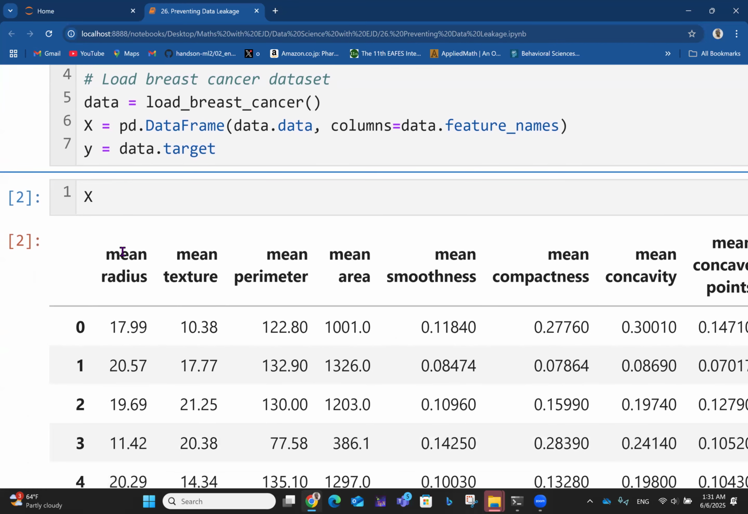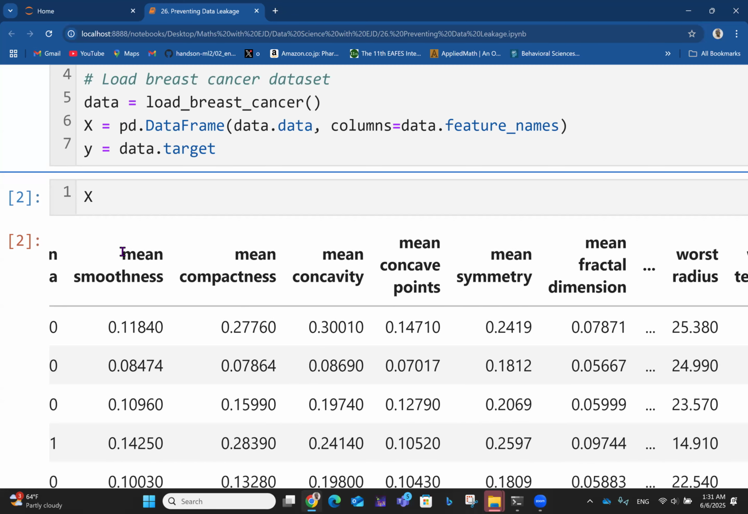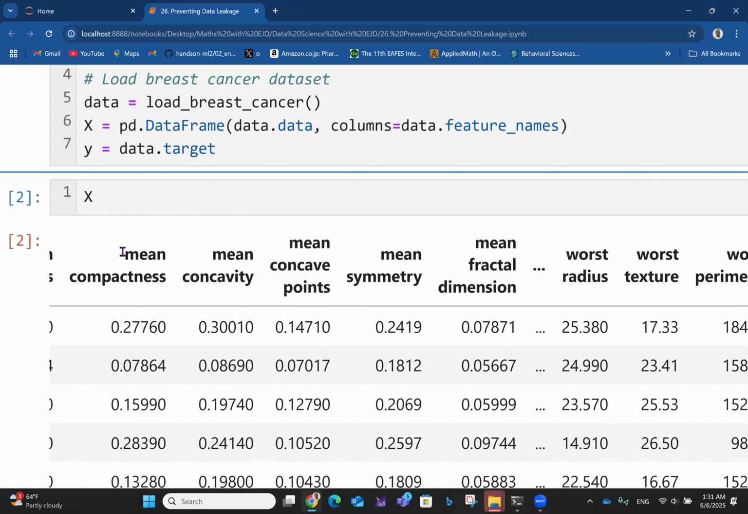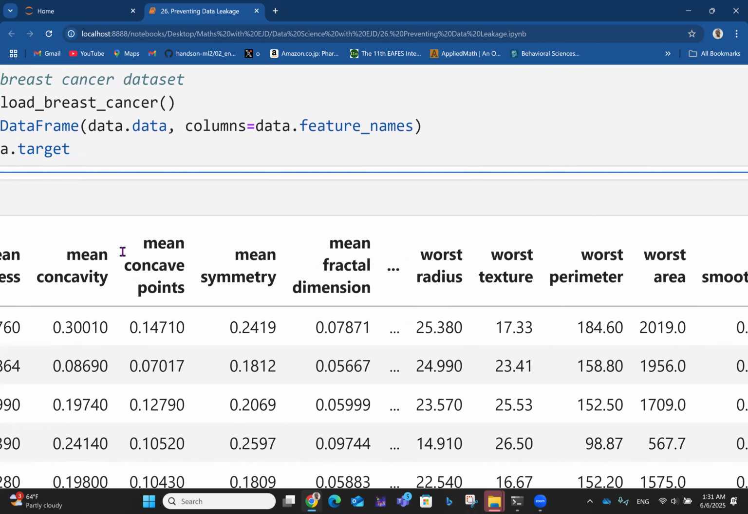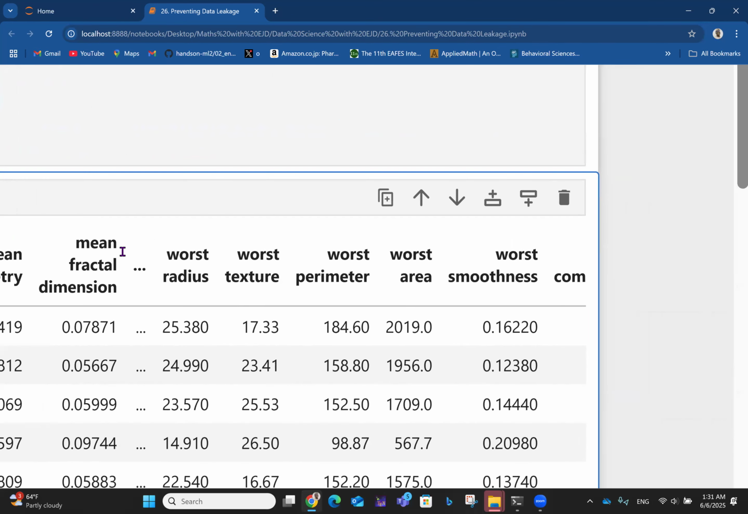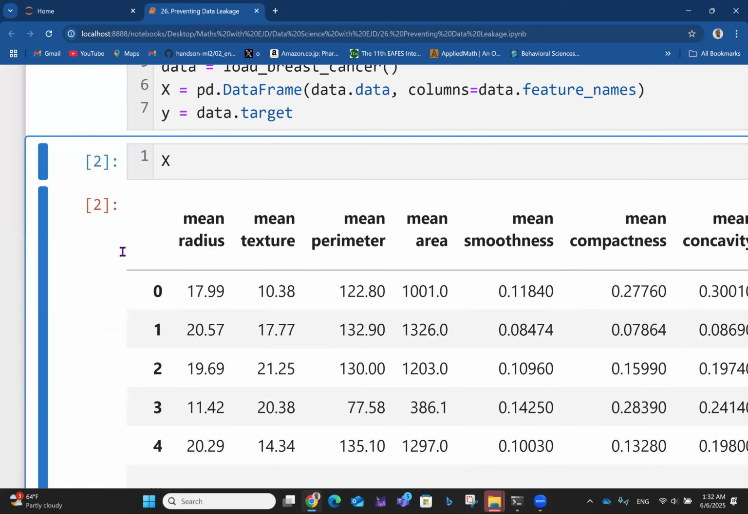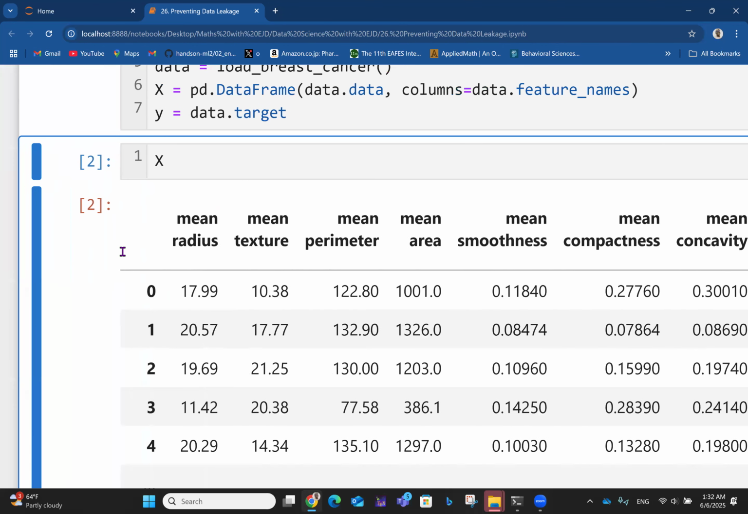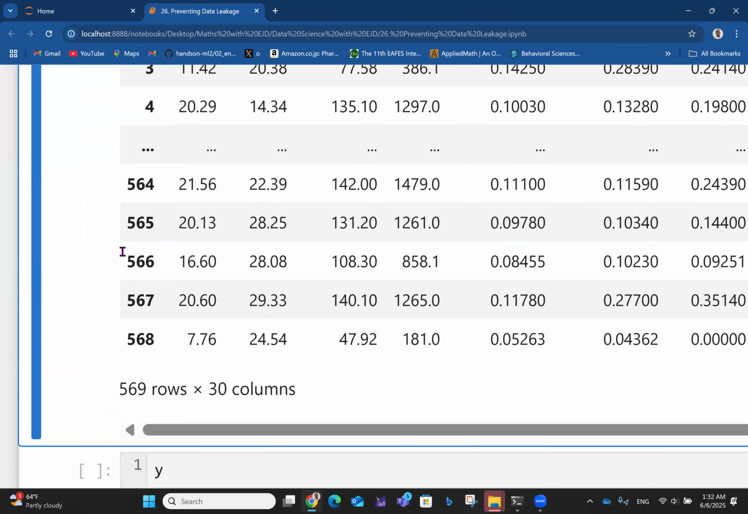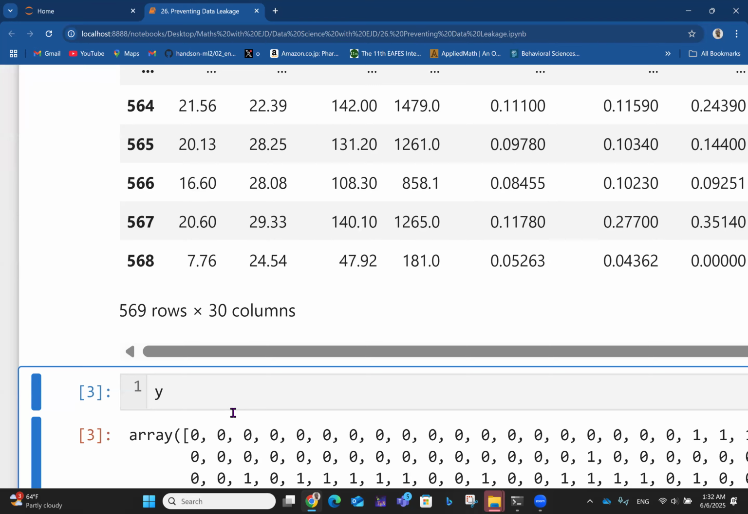So we have things like mean radius, mean texture, mean perimeter, mean area, mean smoothness, mean compactness, mean concavity, mean concave points, mean symmetry, mean fractal dimension, worst radius, and things like that. You have a whole lot of information in the breast cancer data set. I think these are measurements for the breast. So those are the features. There you see we have 569 rows and 30 columns. So we have 30 features in all, and then we have one target.